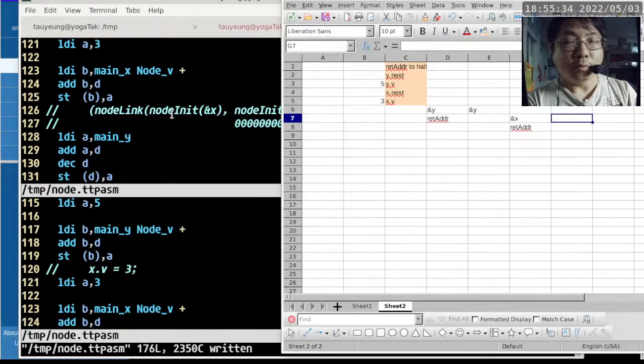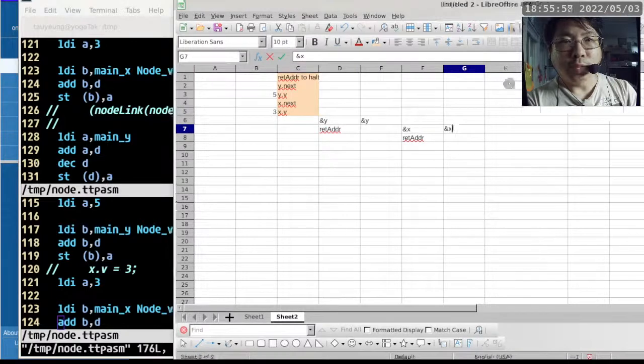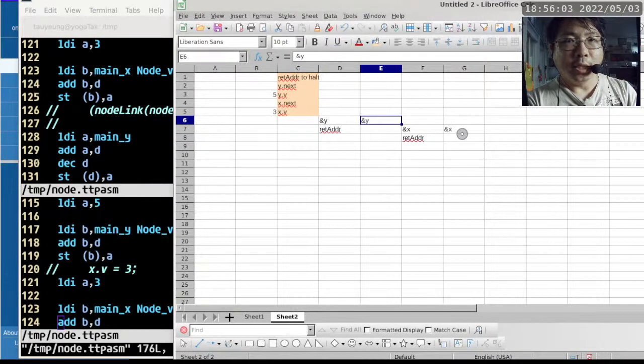The first call, well, okay, this is harder to describe. The return value of the left call of node init is going to be pushed here, which turns out to be just the address of x itself on the stack. So this is how the stack is set up before we set up the rest to call node link. So when we call node link, this is on the stack already, which is the second argument to node link. This is the first argument to node link, and then we're going to reuse this location as the return address.